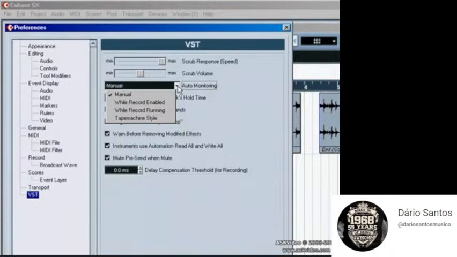If you choose while record enabled, if you press the record button on the transport bar, the monitor button will come on for the track that has the record enable button on. While record running means if it's actually recording. And finally, tape machine style, well, this is a very popular one. This emulates standard tape machines, input monitoring in stop mode and during recording, but not during playback. This is perfect for a vocalist recording overdubs.